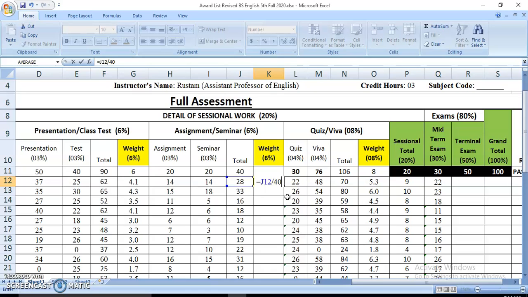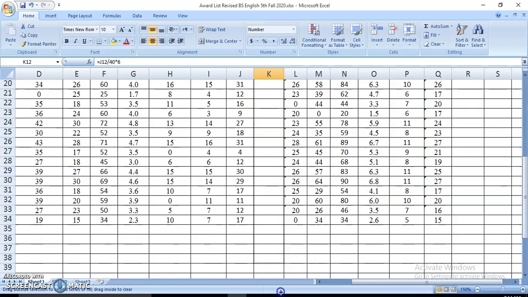Now how much he or she will get out of 6, so put a multiplication mark, and this is asterisk in Excel sheet. Now put 6. Now hit the enter button and see your value has been calculated. That is, if this student has got 28 out of 40, he or she will get 4.2 out of 6. Now drag it down and it will be applied to all the cells.